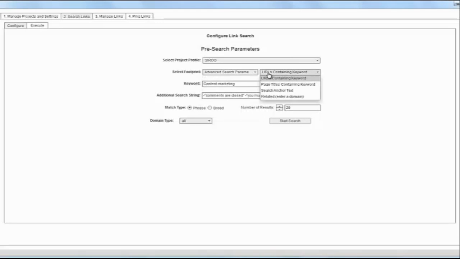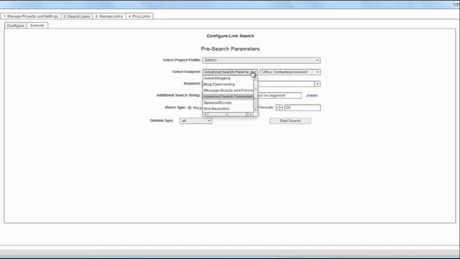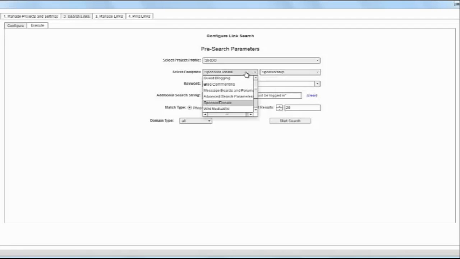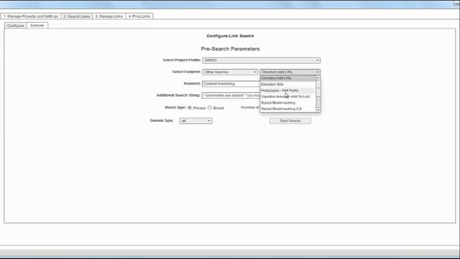This basically gives you complete control; it's only really limited by your imagination. You can put whatever keywords and search strings in here you like, and it will go out to Google and find the exact websites that you're looking for. That's more if you know exactly what you're looking for. Sponsored links, sponsorships, benefactors, donations, these are all different types of link prospecting opportunities. Wikis, media wikis, wiki sites. We've got other queries: directories, hub pages, Squidoo lenses, social bookmarks, guest books, there's lots of different ones here.